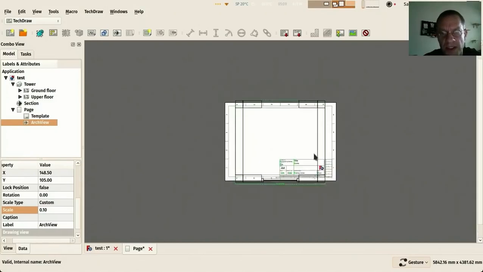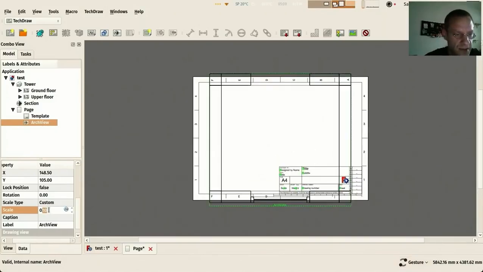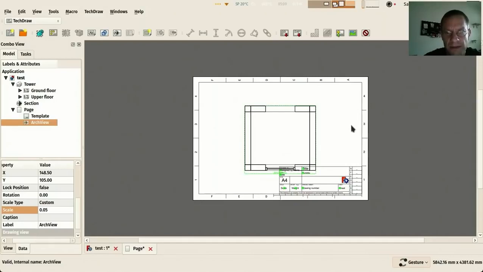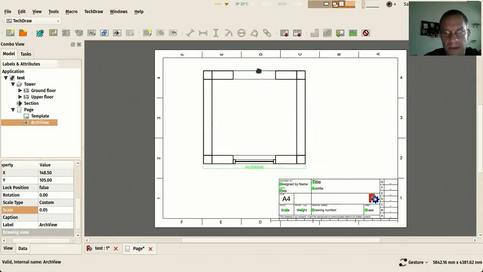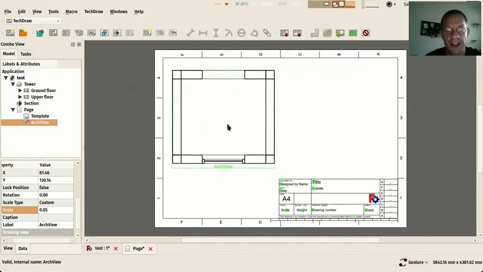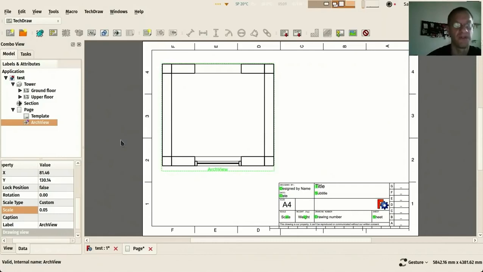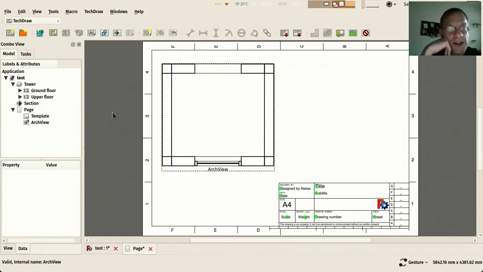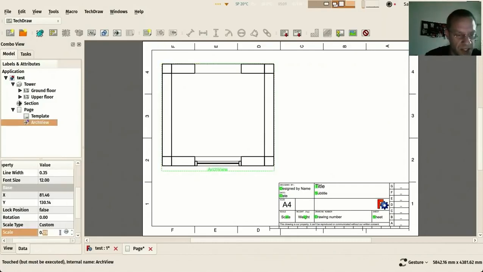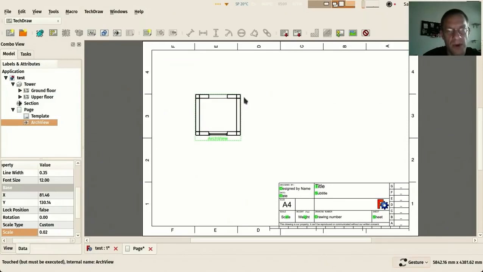Let's say this is not enough. 0.5. All right. Now we have a nice plan view of our building. Let's make it even smaller.